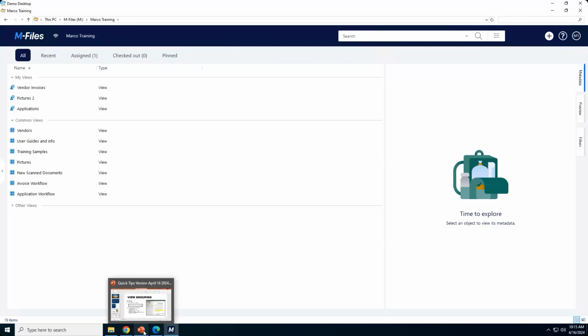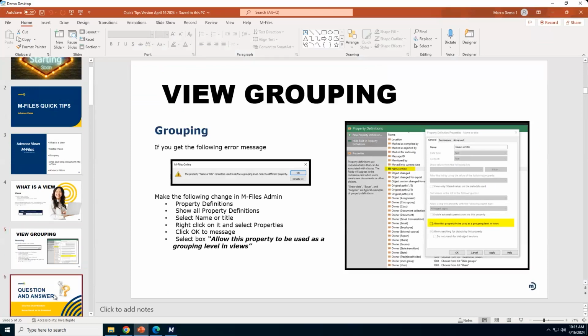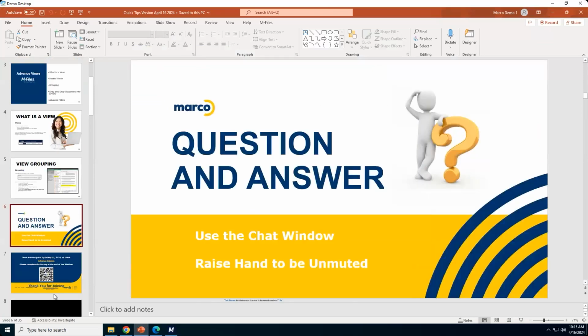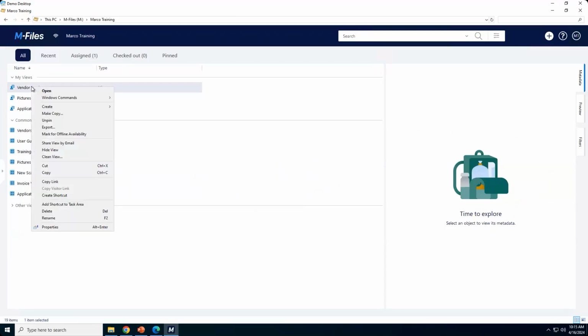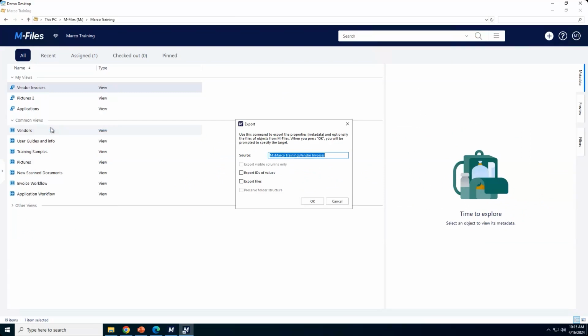What I want to do at this point is open it up for questions. And I did see a couple questions come in this morning. The first one is, can I export a view's data? Great question. And the answer is yes, you can. If I go into my vendor invoice for example, and I right click on that, I can go here to export. And then I can choose what information I want exported. I can export the IDs or values, or I can export the actual files.